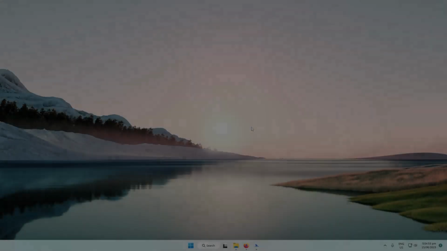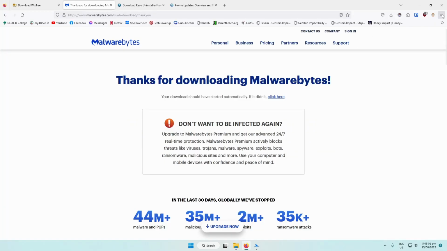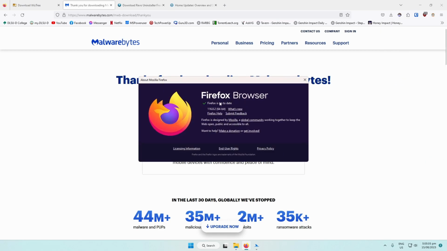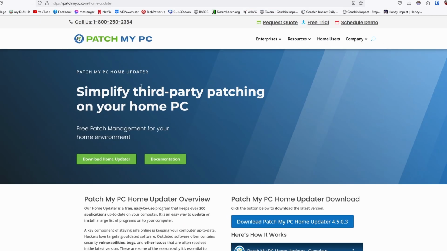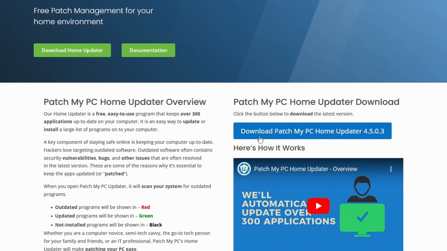Okay, if you want to update our applications automatically, instead of manually updating our apps by clicking on this one, then go to about Firefox, so it might be a hassle for you. So I would recommend downloading this third-party application. Don't worry, it's free. It's called Patch My PC. So to download, just visit this website, scroll down until you see download Patch My PC Home Updater.